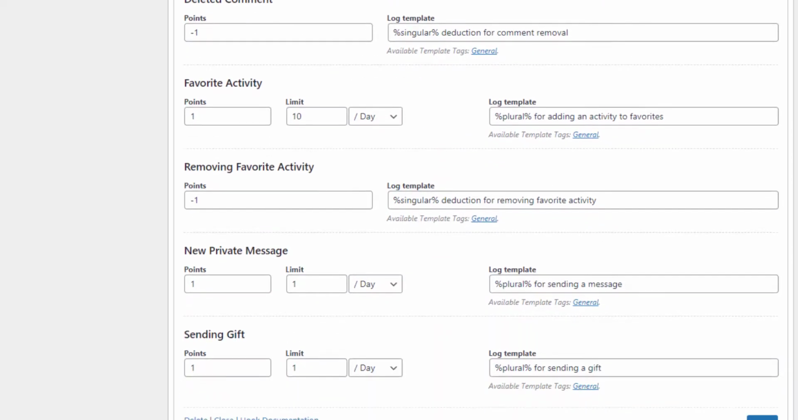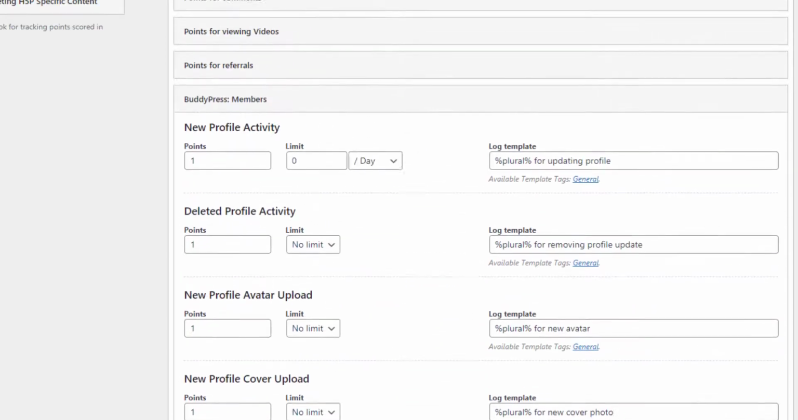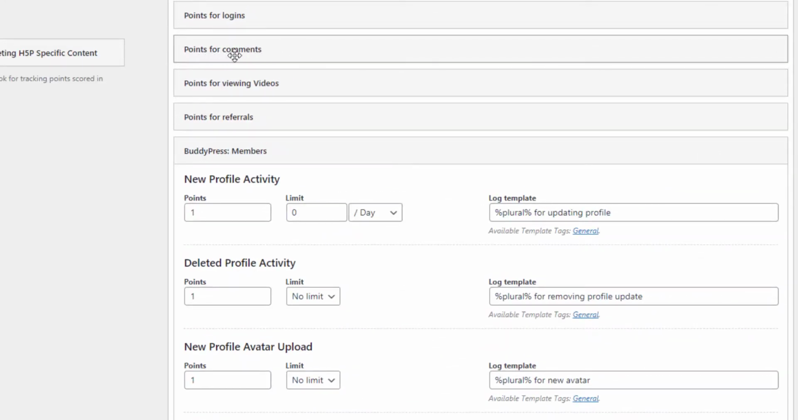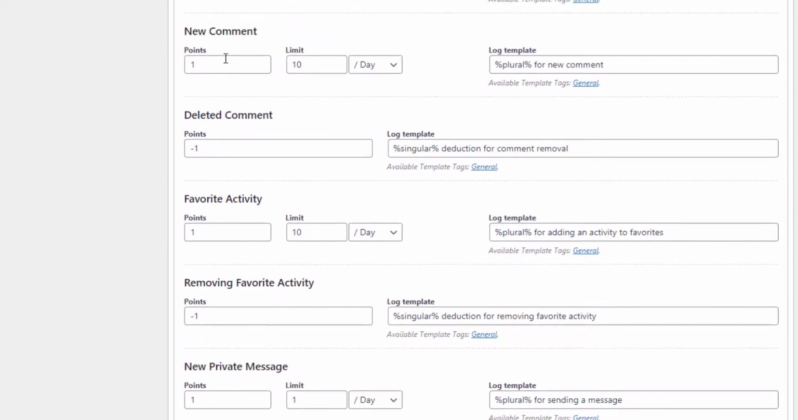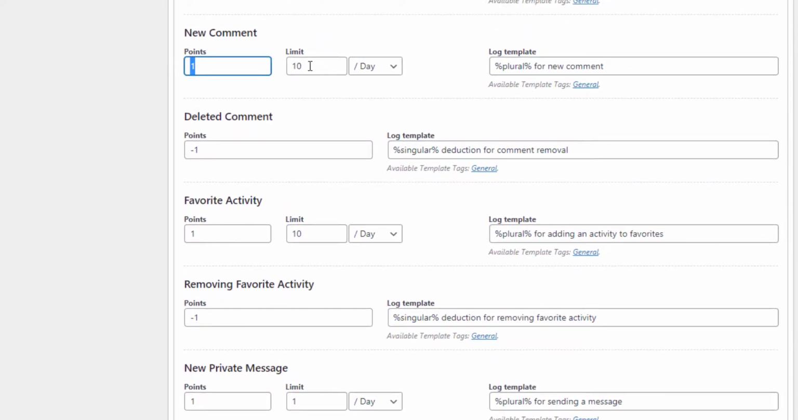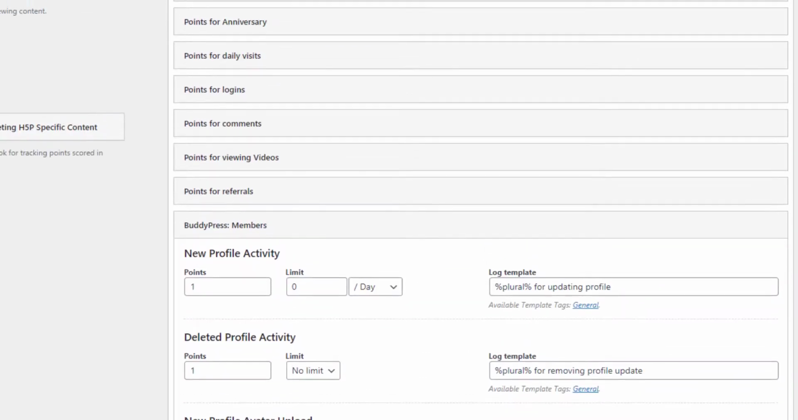In this way, also in profile activity comments. This is different from the points for comments section. So for profile activity comments, point 1, limit 10 per day, 10 comments for profile activity. Similarly for deleted comments. So this was about comments and about profile activity.